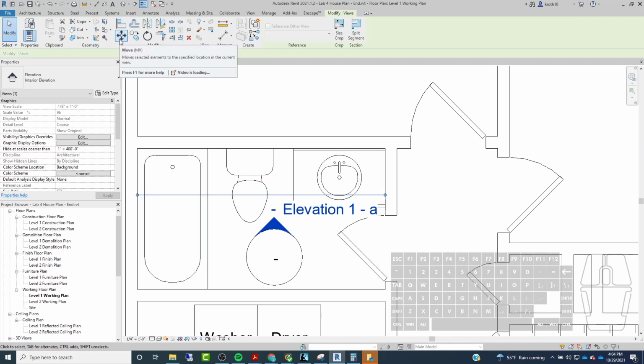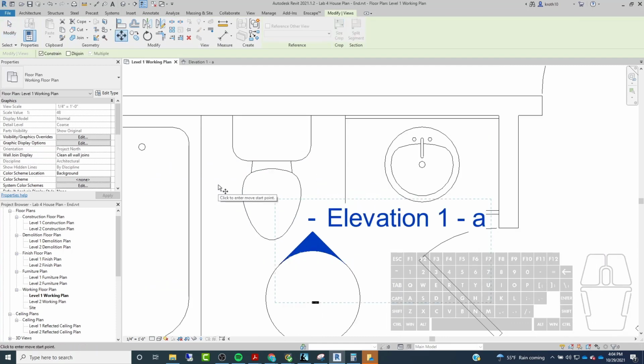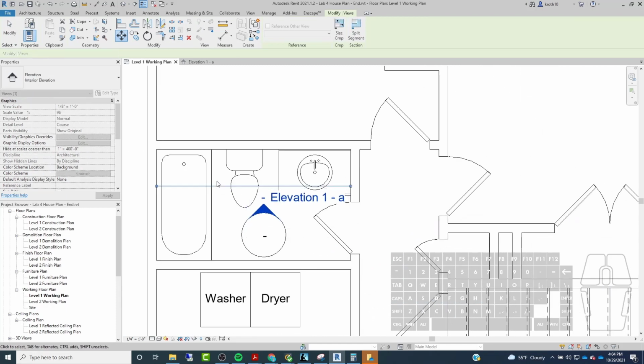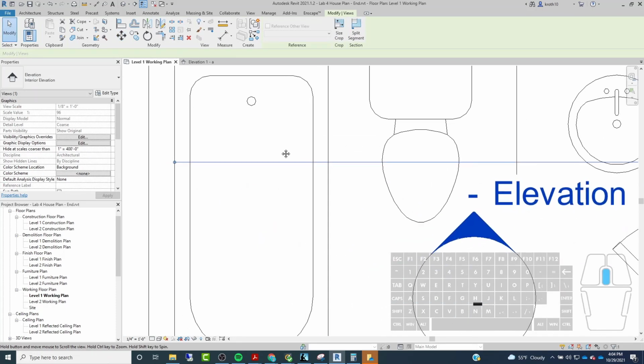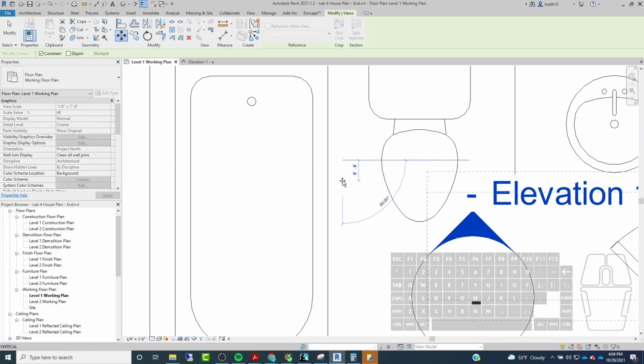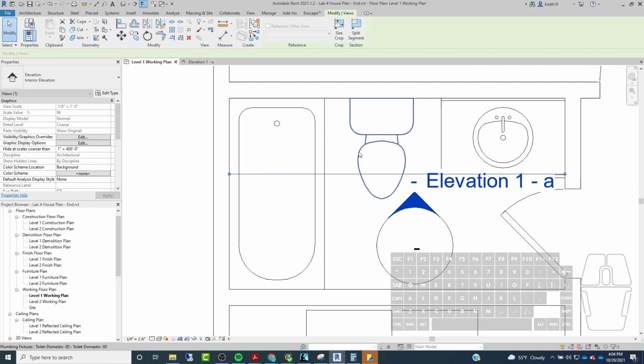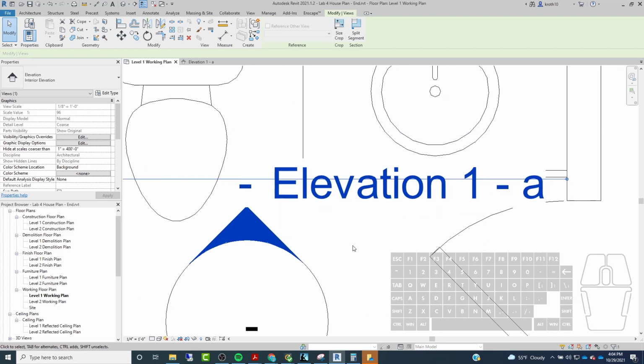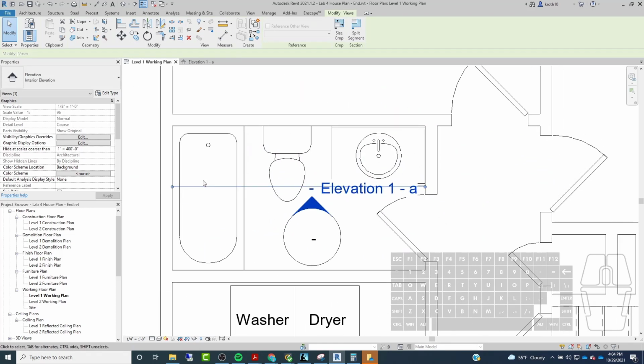So I want to click on that, and I want to click move. Try again, move, and yeah, so we can move it that way, or you can use your arrow keys to nudge it down. And you just want to nudge it down so that it's sitting in front of your vanity.